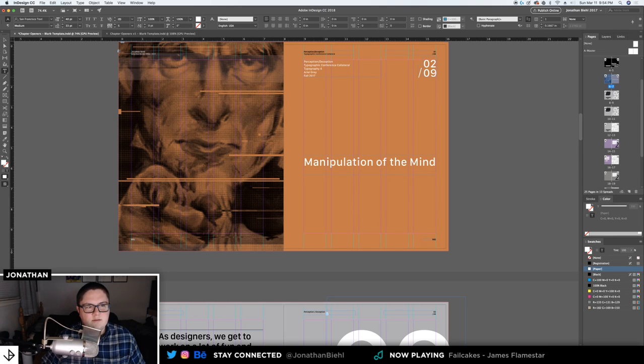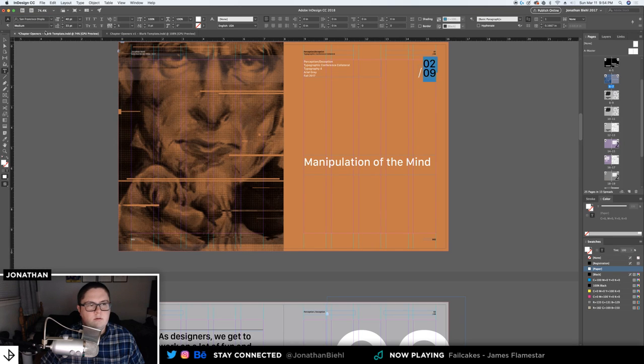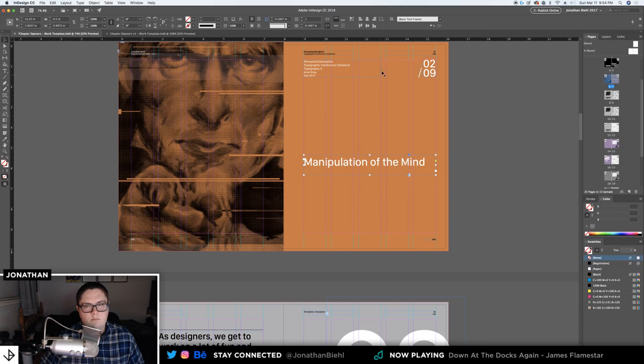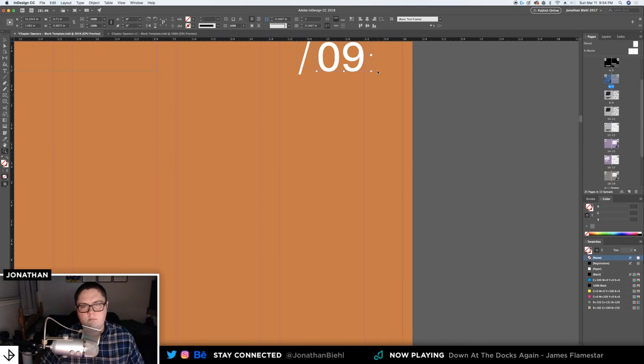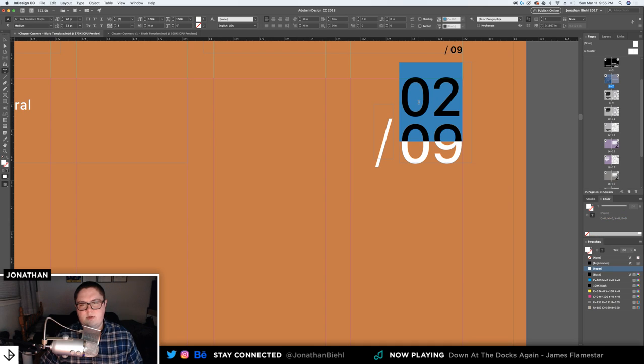Why does the tracking on this look so weird? Oh, it's text. Why is this text? This should be display. Should be on optical as well.